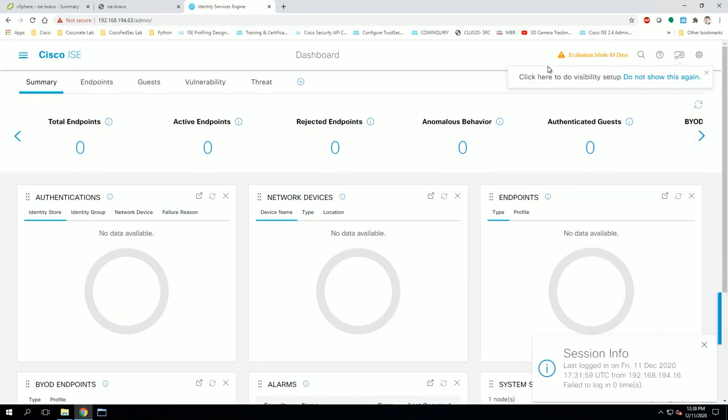It's in evaluation mode, and we can now configure it, number 1, for licensing, number 2, integrate to Active Directory, and number 3, set up TACACS for your first network access device control.